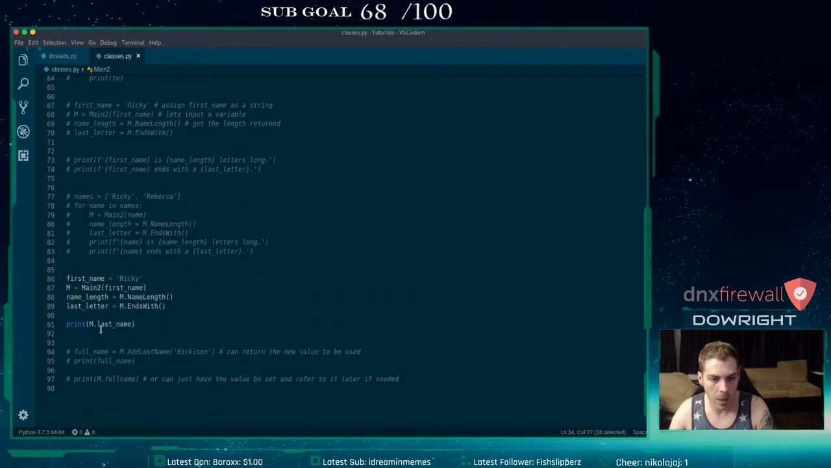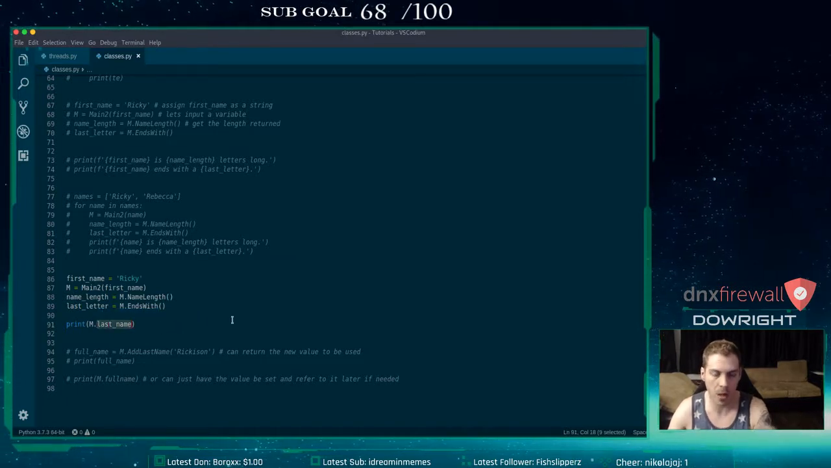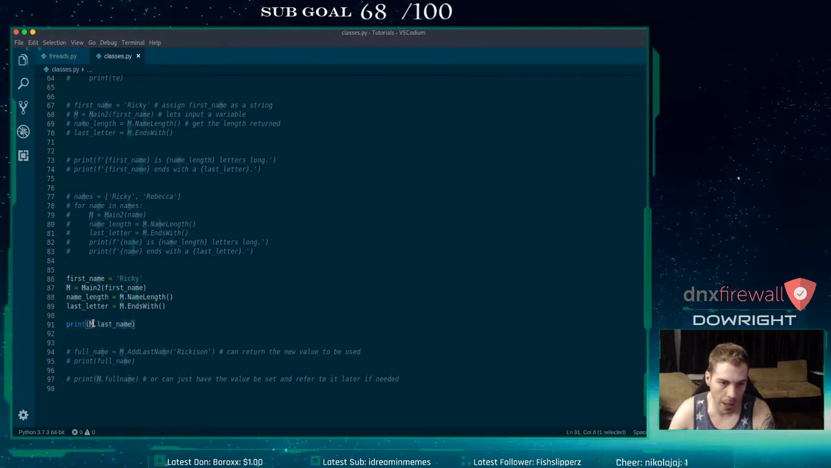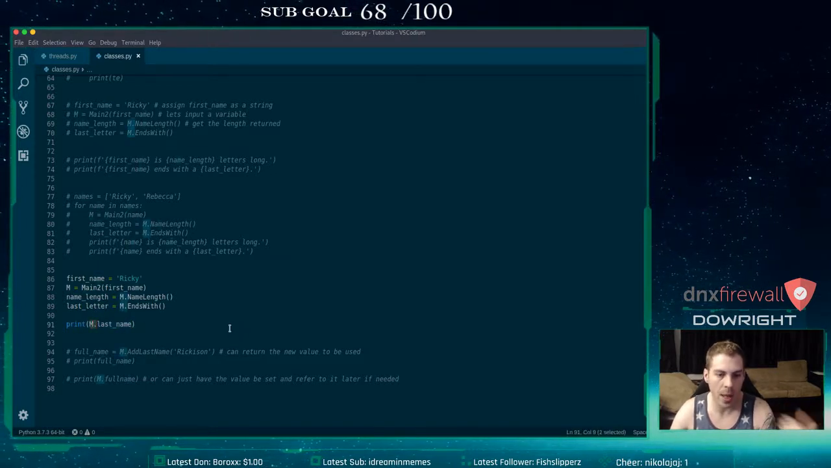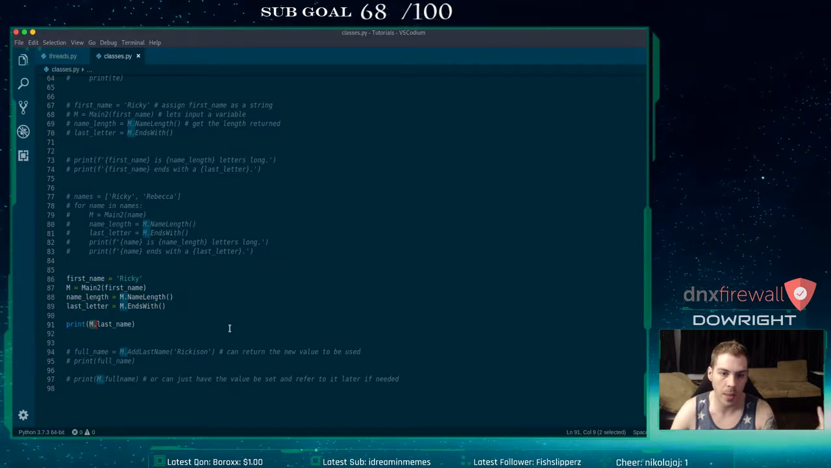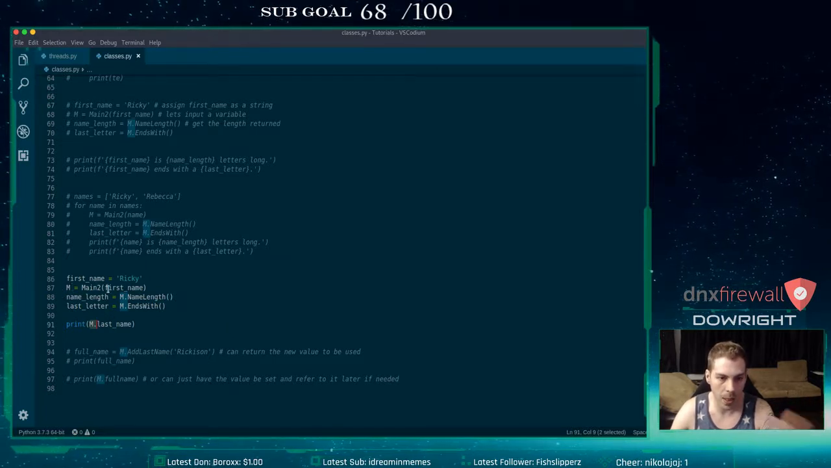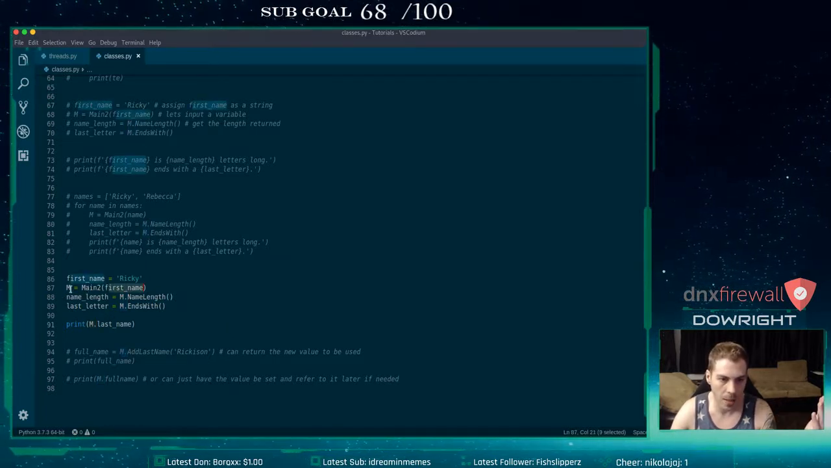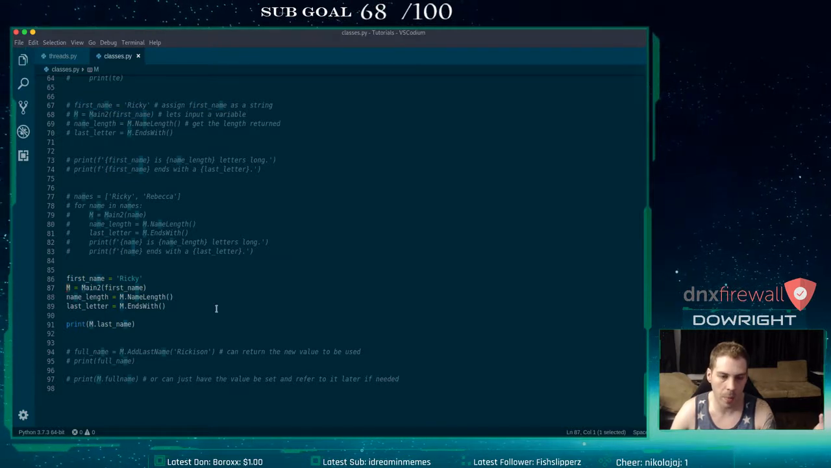And you can see what I'm doing is I'm actually referencing the variable directly. I'm not doing a parenthesis. I'm not calling a function. I am referencing the variable directly through the class. So now m.lastname is referring to Ricky's last name, because Ricky is the person I sent into the class who is assigned the variable m.